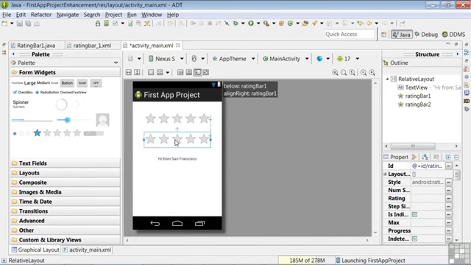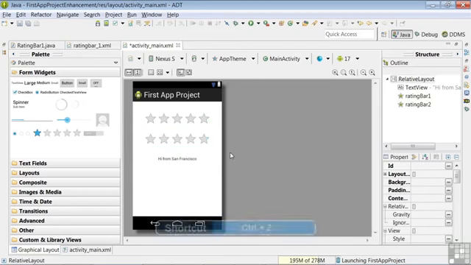And I can just simply undo my operation. I'll use the Control-Z characters. And this is a handy way to play around with adding elements to your screen. If you don't like what you've done, you can just undo what you changed.